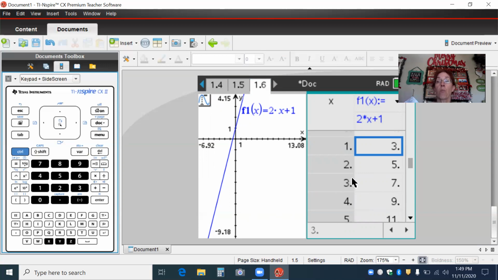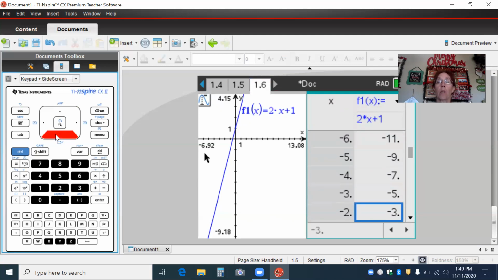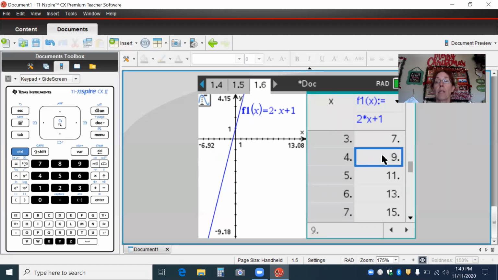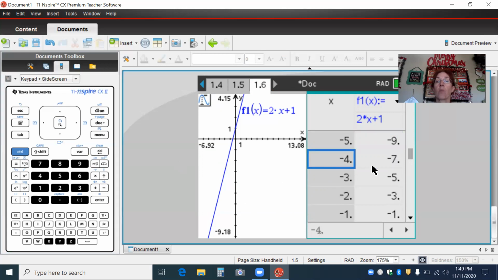Now, to get to the other ones off the screen, you have to scroll up and down. So over here are your scroll keys, and you can scroll up and get into the negative numbers, and you can scroll down and get into the positive numbers. And I know that's backwards because normally when you're going up and down, negative numbers are down, positive numbers are up. But make sure you're on the correct X number. When X is 4, the Y number is 9. When X is 5, the Y number is 11. If you're looking for the negative numbers, make sure you're on the negative numbers. When X is -4, the Y is -7. So that's how you do the table.